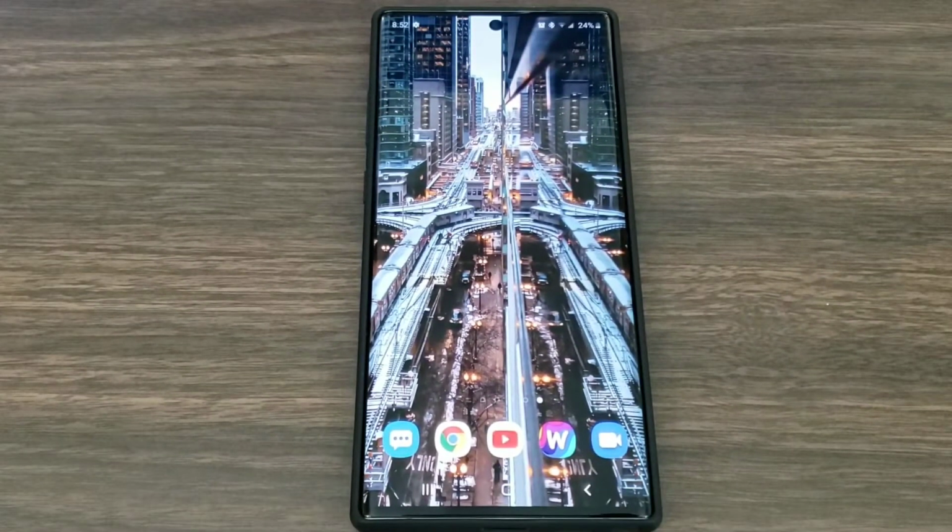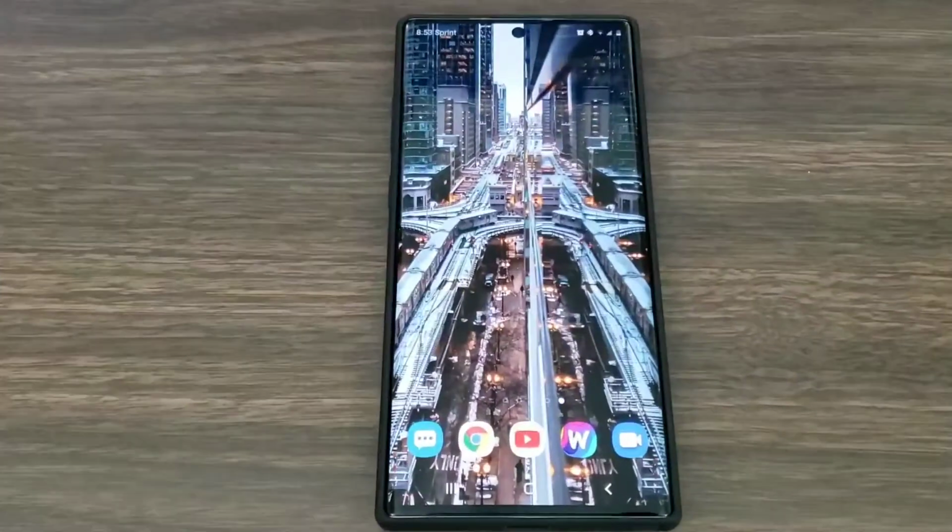If you're into Huck's World, today we've got some tips and tricks for your Galaxy Note 10 and your Galaxy Note 10 Plus. Don't go anywhere. These tips are coming. All right, let's start off with tip number one.